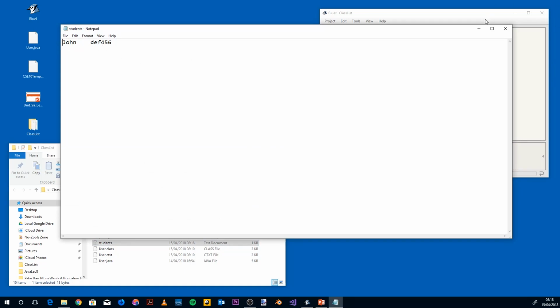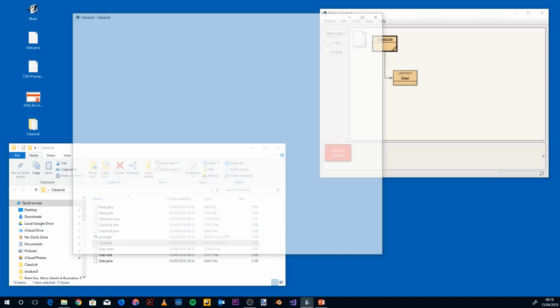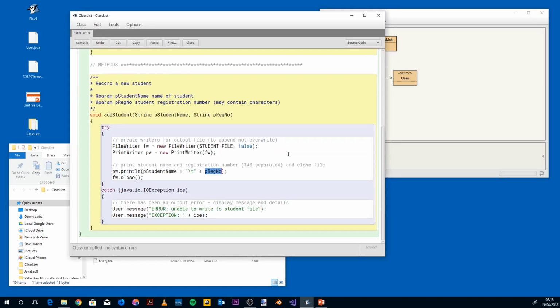So what we have to do is show you why that's actually happened, because if you open it up in the editor, we set the append flag to false, so it will treat it as a new record every time.